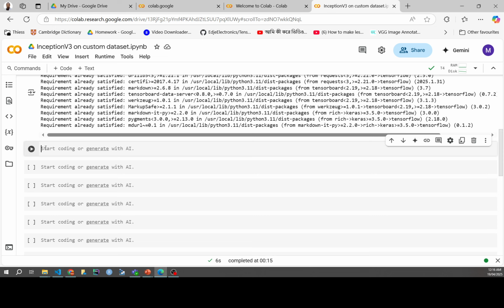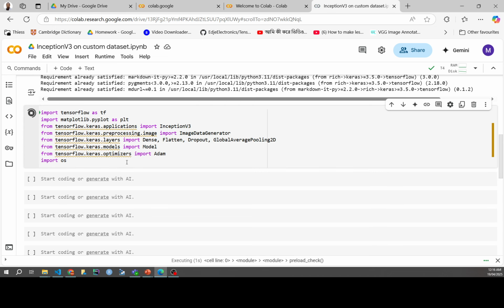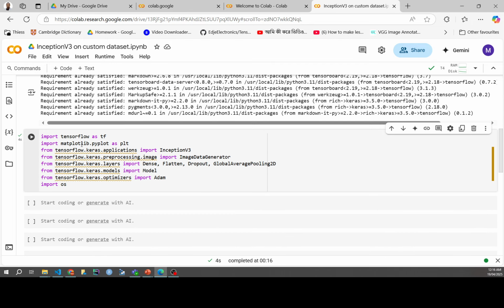We are just writing import. So see, all the packages are already installed: Matplotlib, OS. So we don't need to install manually. So now we need to make a connection with our Google Drive.